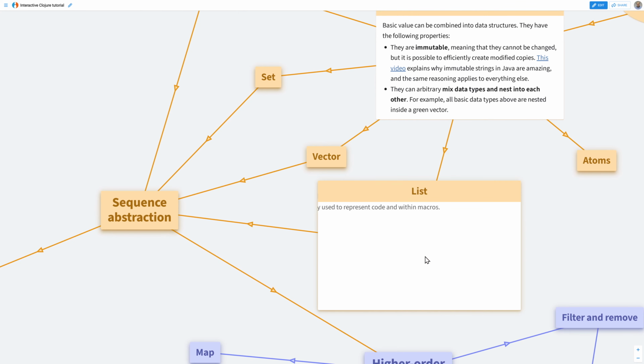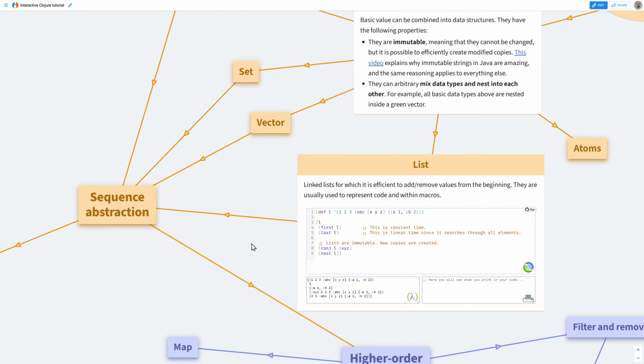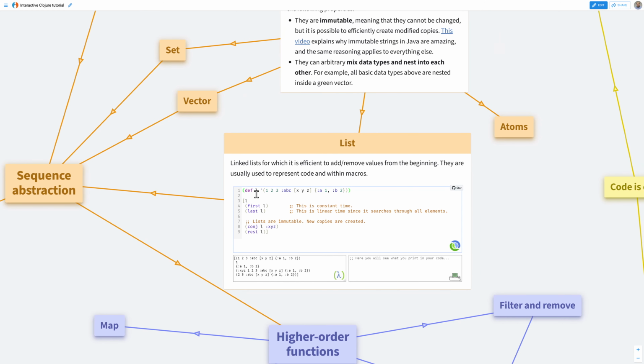There are lists, which I'm not going to spend that much time on. They are basically just linked lists where you can quickly access or modify the first element, but getting to the end of the list is expensive.